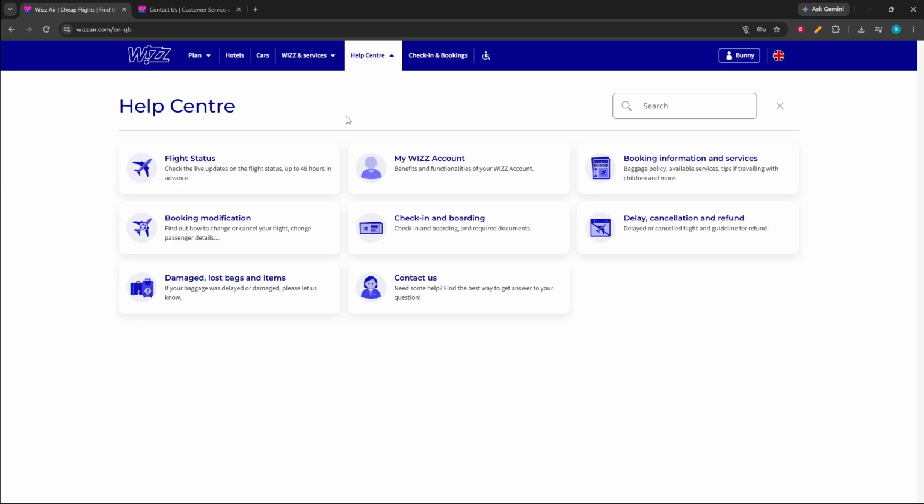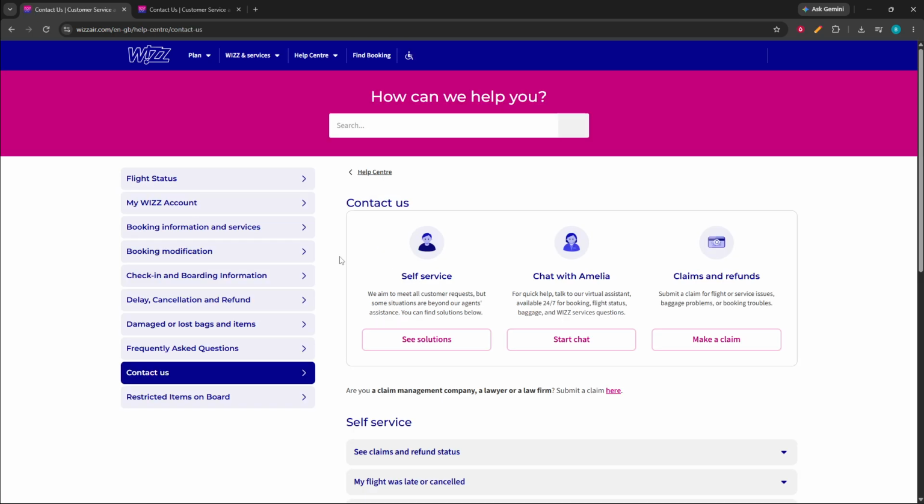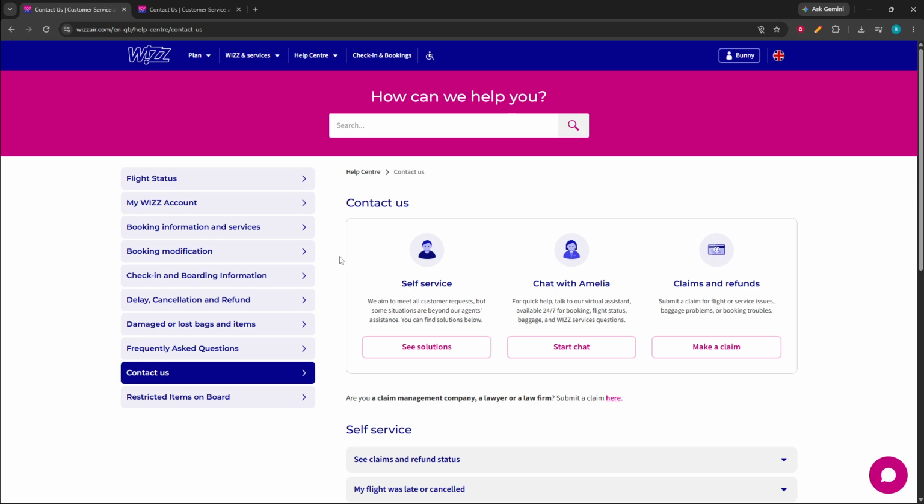When the Help Center page opens, find and click Contact Us. This will take you to the main contact page, where you can review the support methods currently available. Take a moment to look through the options so you can choose the one that fits your situation best.